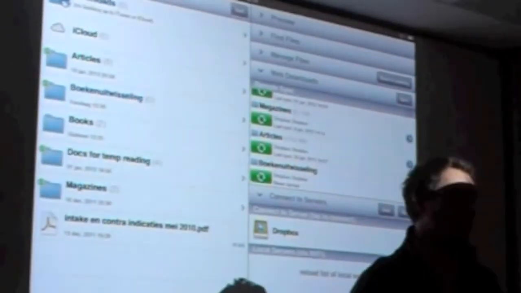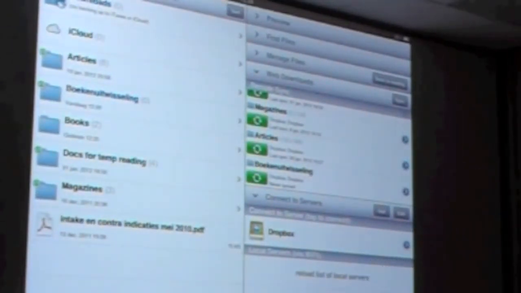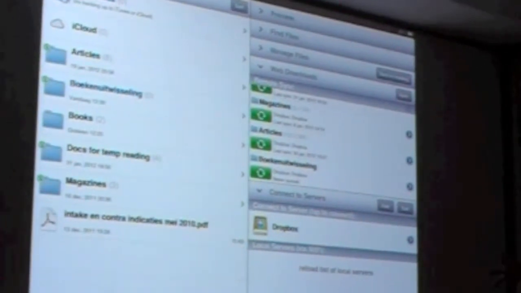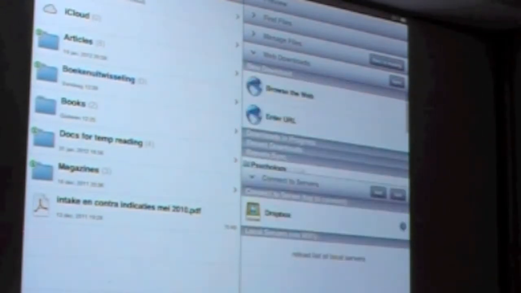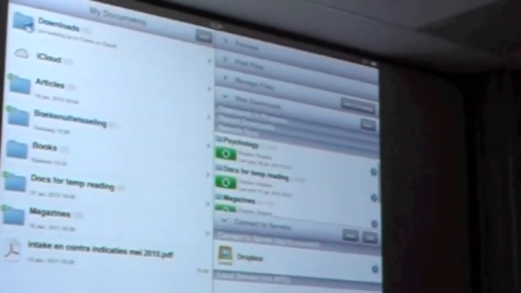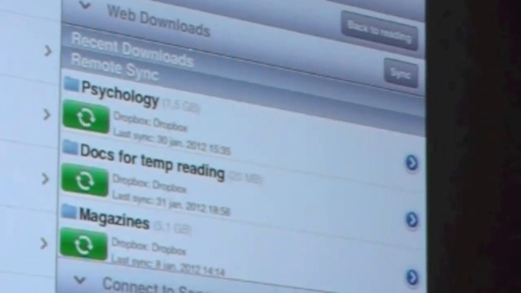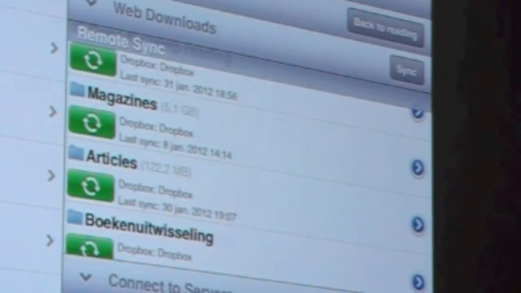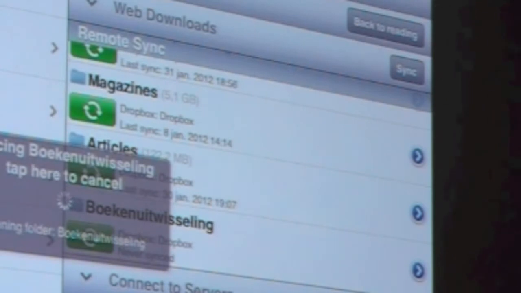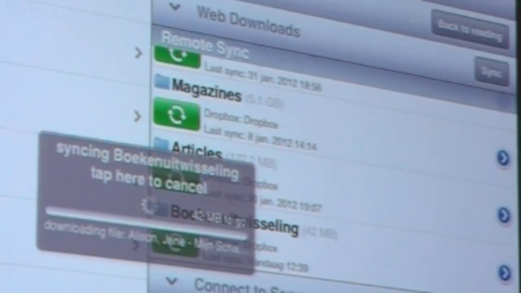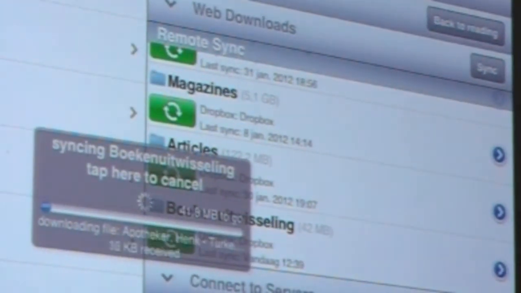What you have to do is to synchronize it. And this is the only thing you have to do when you want to make your documents on your iPad and your Dropbox in sync. You have to go to this menu here. It's called the Web Downloads menu, and there you see these green icons. So if I want to sync the folder that I just put on my document here, I press the boeken uitwisseling, and it's now going to download it. And you see what happens. It downloads the folders from the server, from Dropbox.